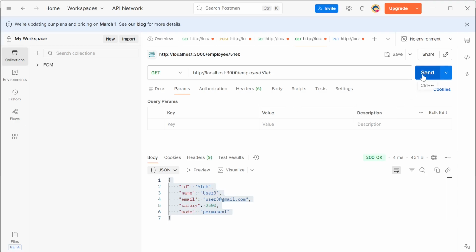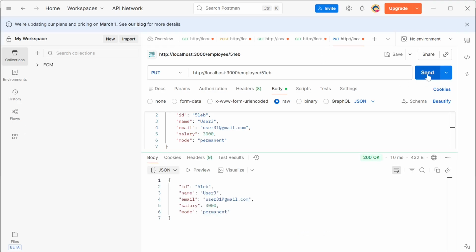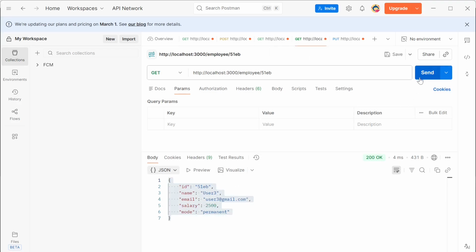Now if you look here, before executing this one, we are getting 2500 only. Once I executed this PUT method, we got 200. Now if I look at the response and execute once again, it has changed into 3000, and you can also see this email value got changed.